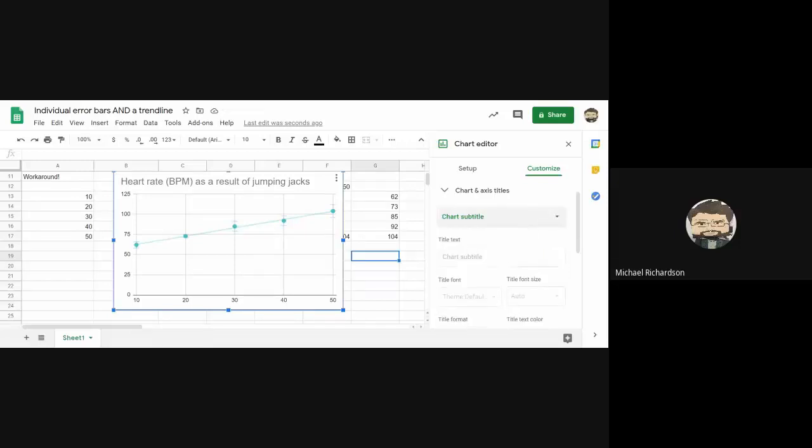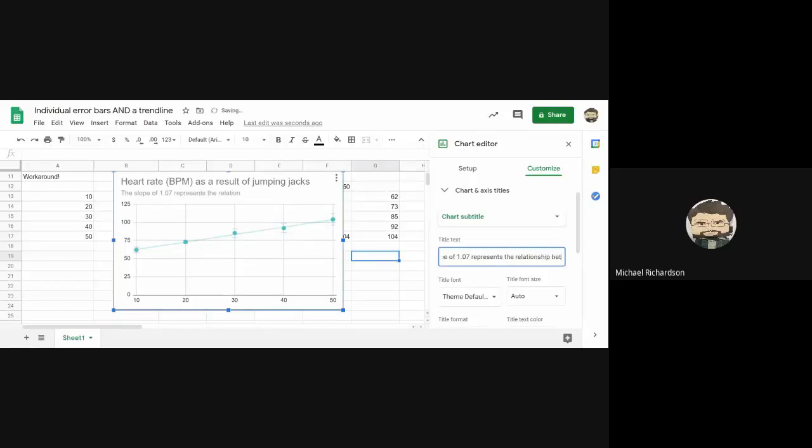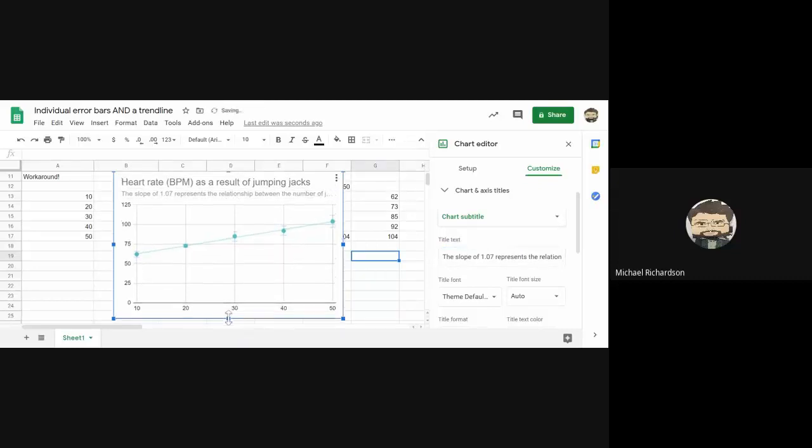You can also do a chart subtitle. So here you might want to have something like, oh, that doesn't make sense for this graph, but say the slope of 1.03 represents the relationship between the number of jumping jacks and the average heart rate. I know you don't have to do this. Okay, and this is just because I've got the graph made kind of small for the video, so you can't see the whole thing, but it's there. Or you could just underneath the graph state what the slope is, but make sure you don't forget to state what the slope is and what it means in words as well.